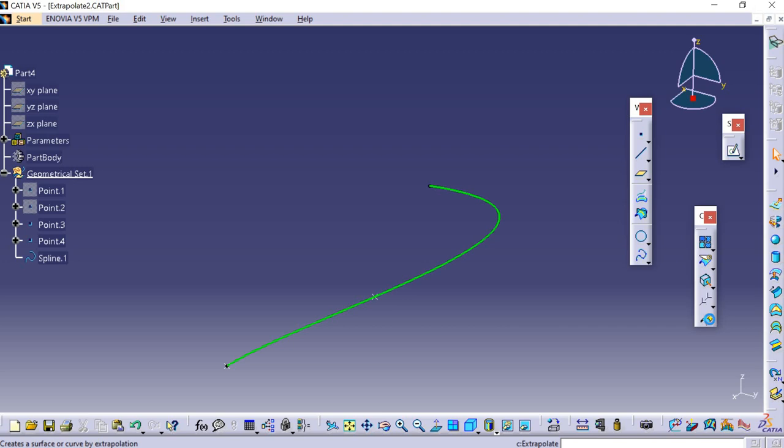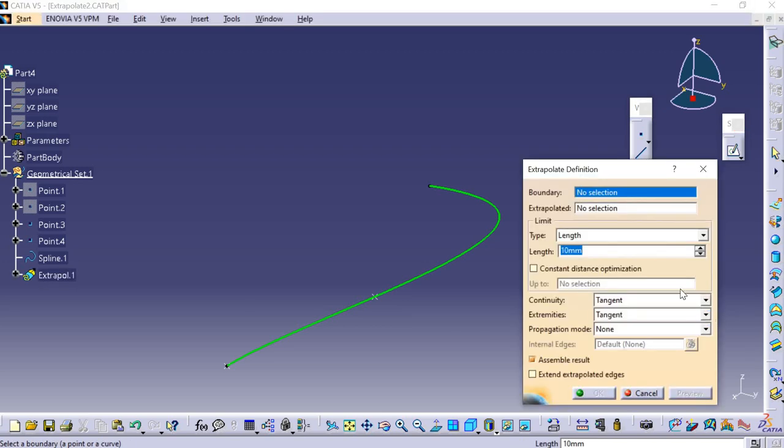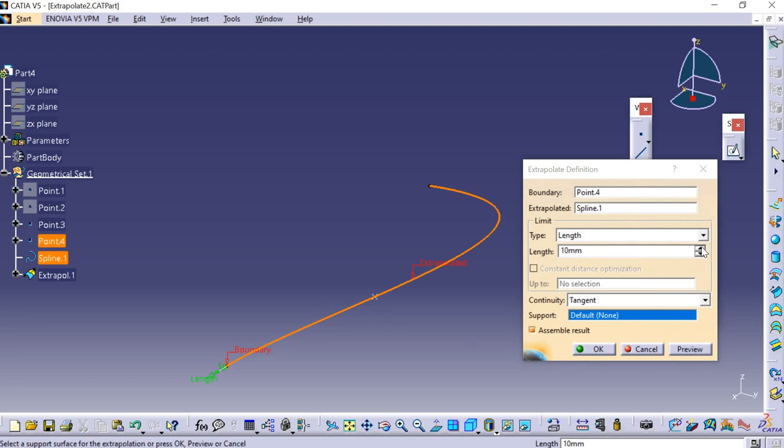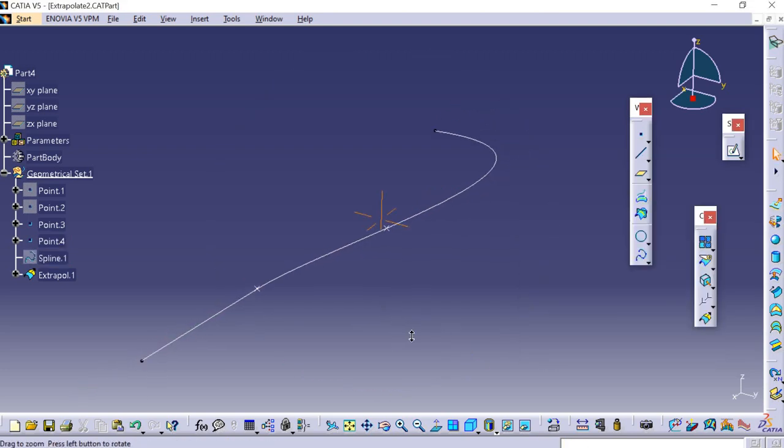Now for extrapolating, this task shows how to extrapolate a curve. So let us select the boundary and extrapolate. Let us increase it. Let us keep it as 50 mm. Select preview. We can see that the curve has got extended a bit. And click on OK. We have extrapolated the curve. This is how we extrapolate curves.